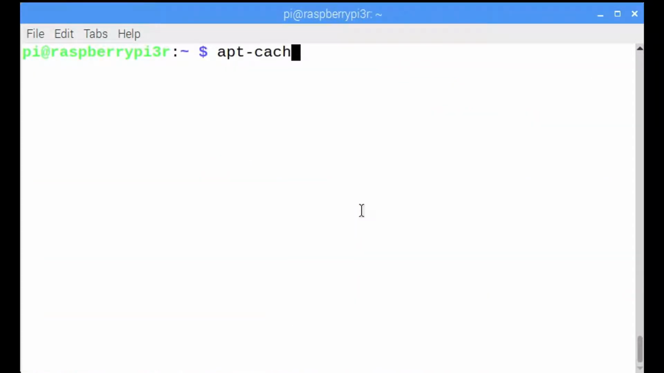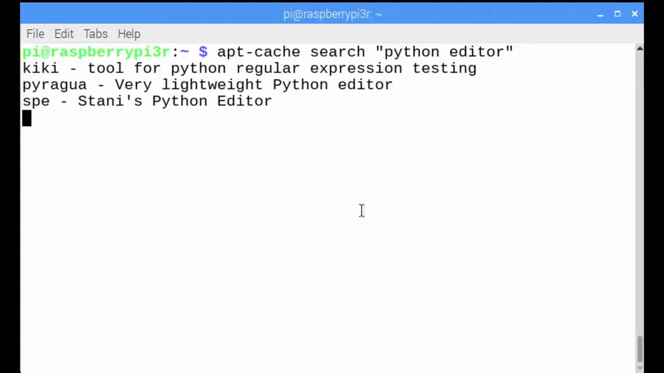Let's narrow this down by entering apt-cache search, and in double quotes, let's enter Python editor. Close double quotes. And you'll see there are a number of different Python editors available.